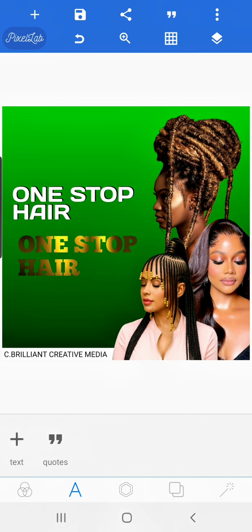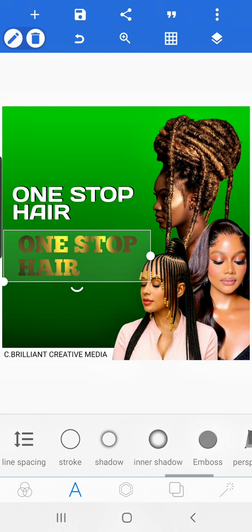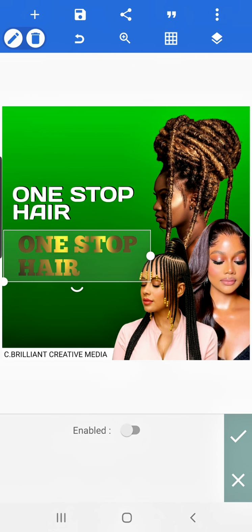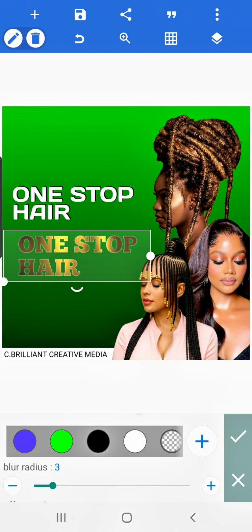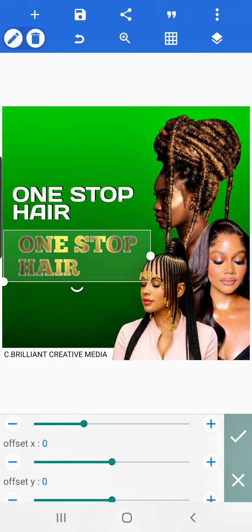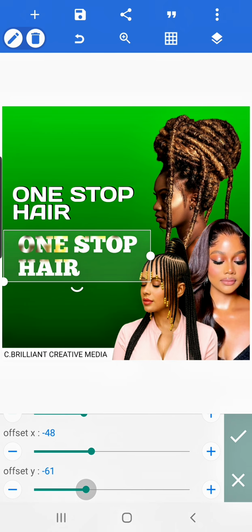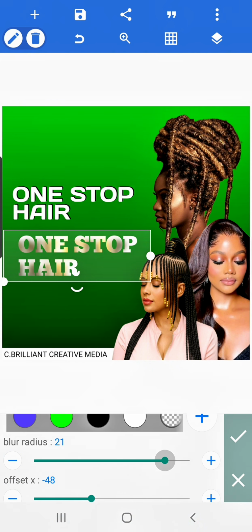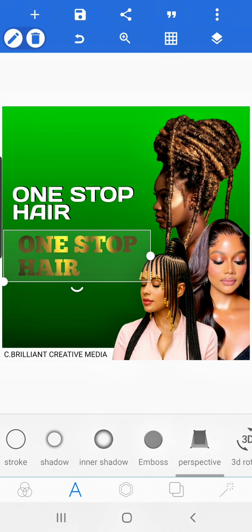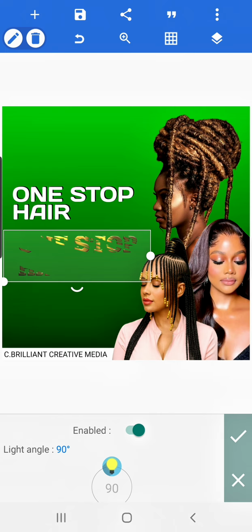Okay, our next example, let's use this one with texture. Inner shadow, click on it, give it a white inner shadow, as you can see. Offset, then Y parts. Anything you want to get it to. So this is the emboss.